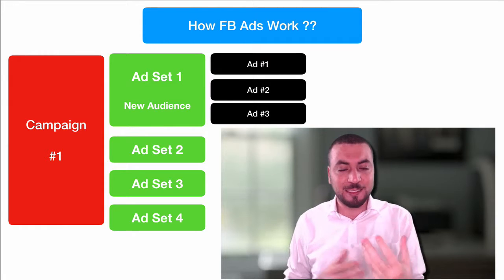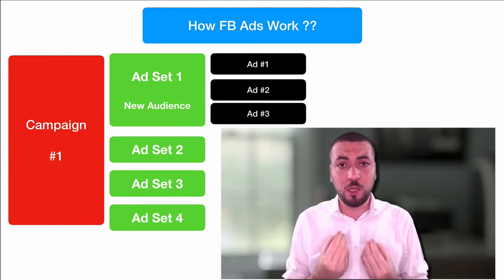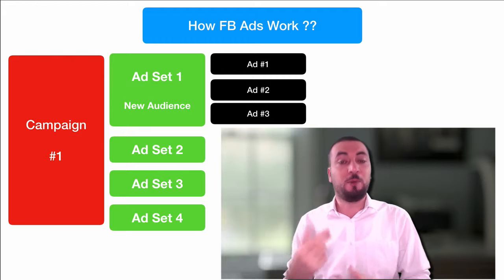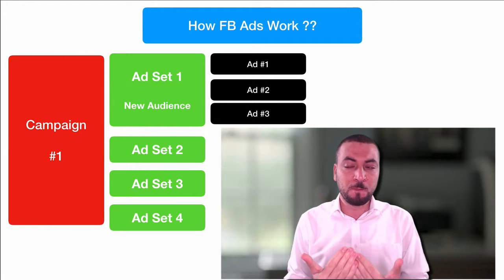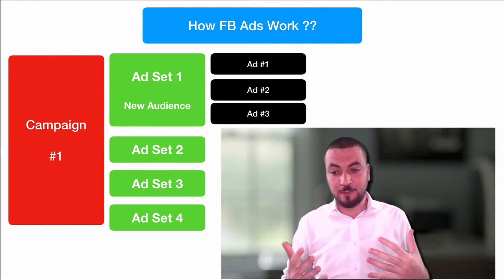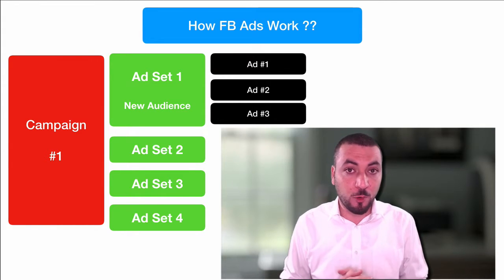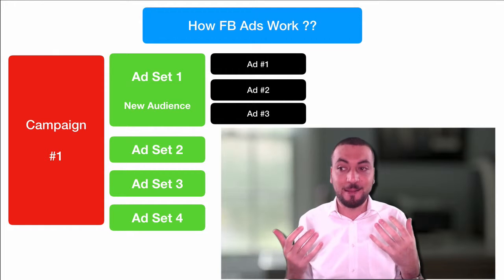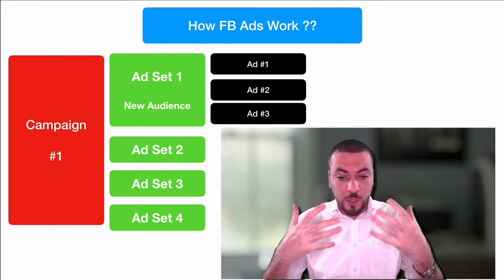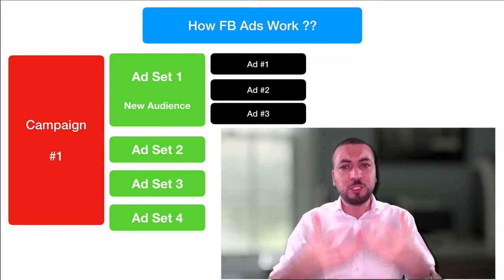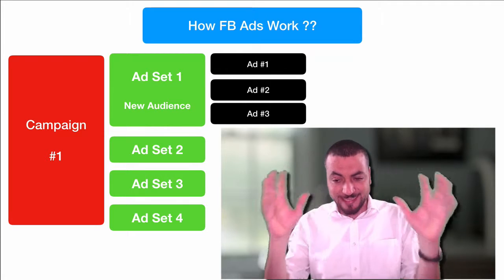Now the interesting part here is to understand the mechanism that Facebook uses to deliver our ads, to show our ads to people. I can't say that anyone, in fact, knows exactly how the algorithm of Facebook works, because that's one of their best kept secrets. But we have an idea how it generally works. Not technically, but just strategically.